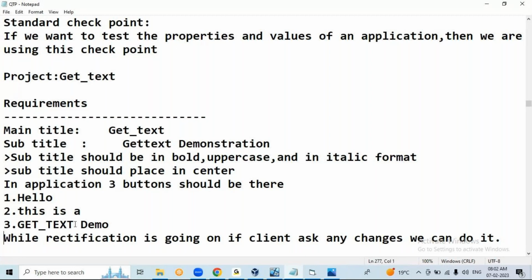So at this point of time, you can see here, if any issues are there, we need to perform it with QTP, right? So how? Let's see here.